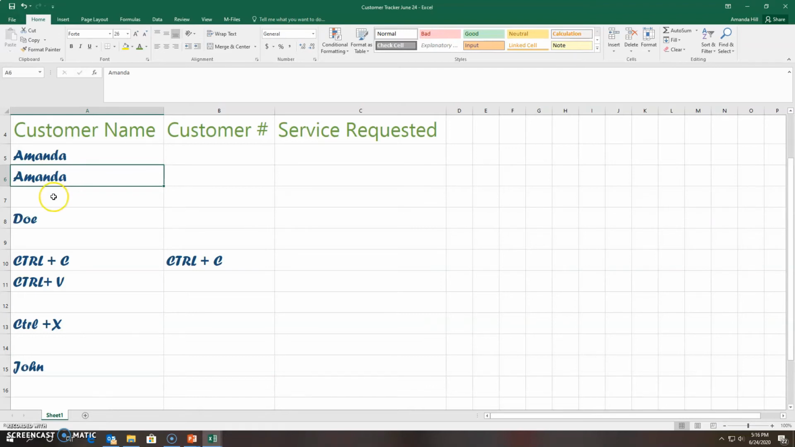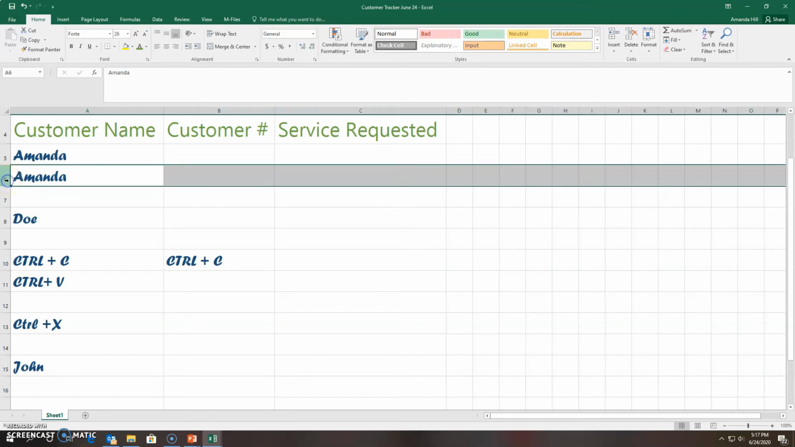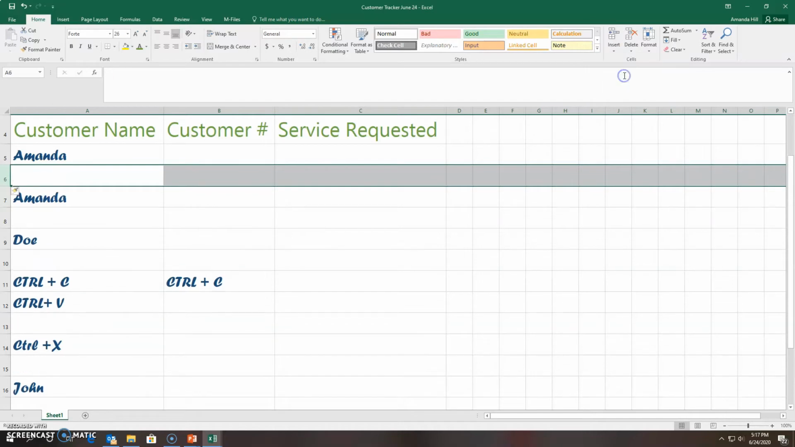If you're wanting to insert a row, you have to click on the outside of the number here where you see it's green. So we'll click there, and you'll notice that highlights the entire row. And if we go Insert Sheet Rows, now it also inserted a sheet row and put a space between the two Amandas there.